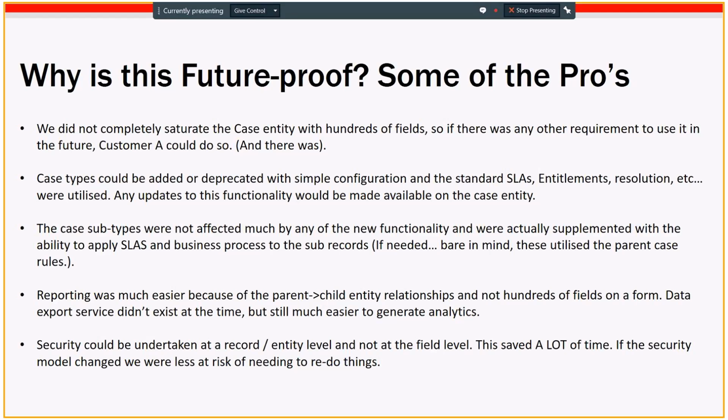And essentially it worked out quite well because we could just do it at record level. We didn't really have to worry about applying hundreds of different field level security rules to each field on the form. And if the security model changed, there was loads and loads less risk to us and to the business, rather than having that break if that ever happened. So that kind of worked out fairly well.